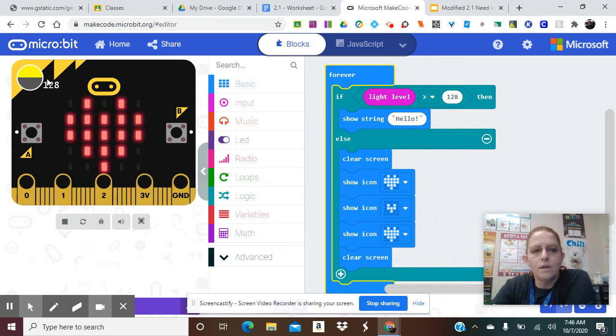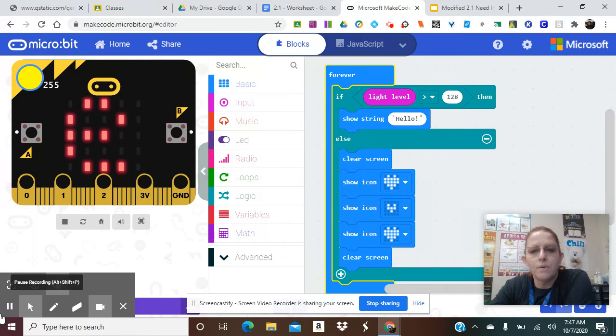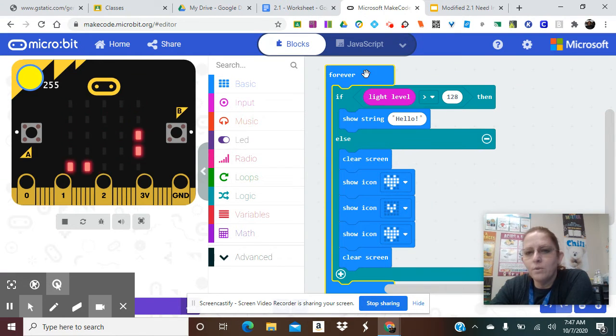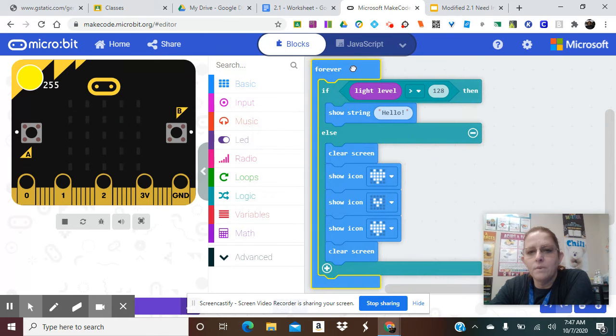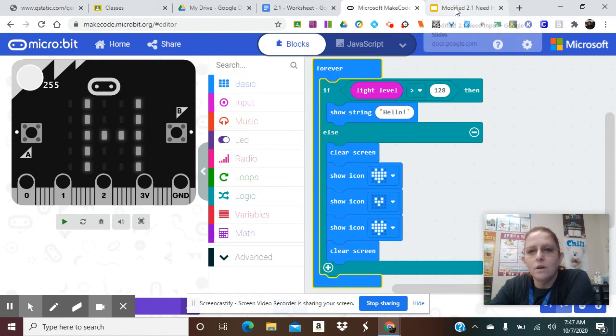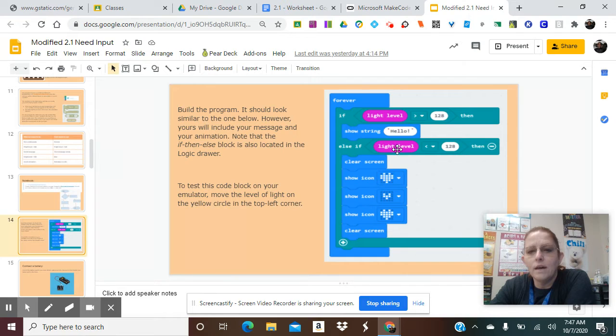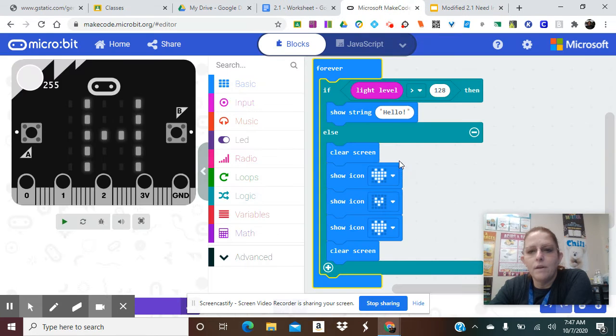Here's the light level on the emulator. So it's less than 128, so it's showing my screen. And now I'm going to make it greater than, and it's showing that. So there's always more than one way to do it. This way I use the if else. On your PowerPoint, you can see that I changed it to less than, if else, if the light level is less than. Okay. It kind of means the same thing this way or that way.